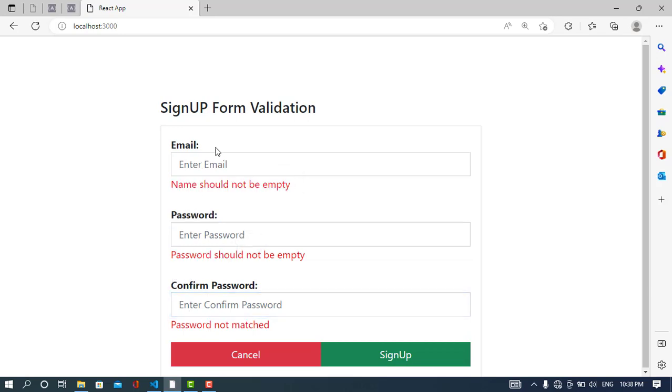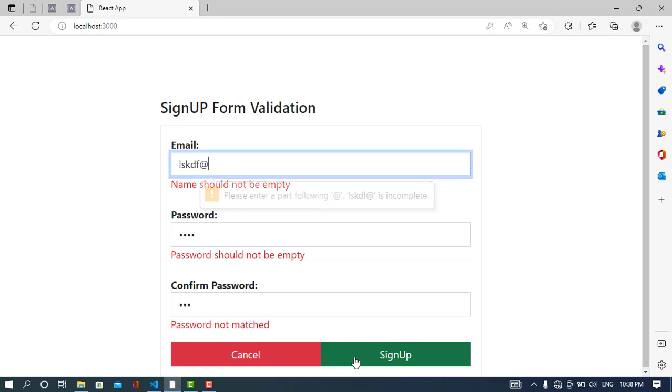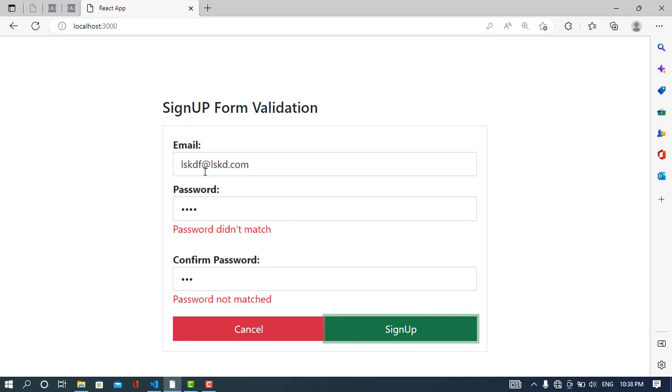Okay, so let's come here, just write something like this, and also here and also here. If we press this now, okay, the email didn't match. I will write like this also. Okay, email didn't match, password didn't match. Okay, I will write here .com.